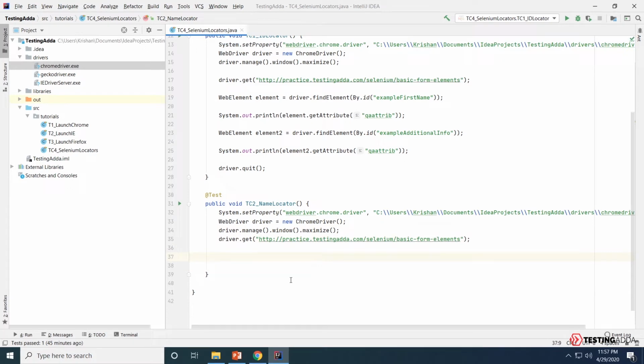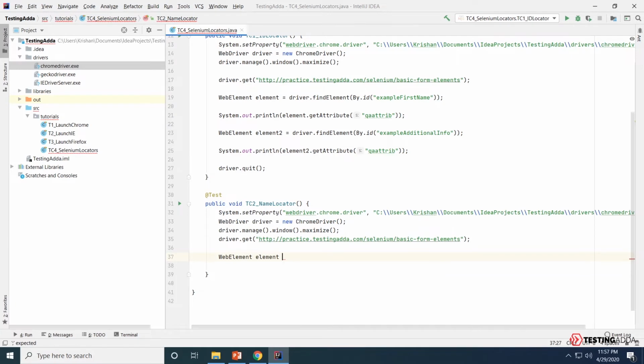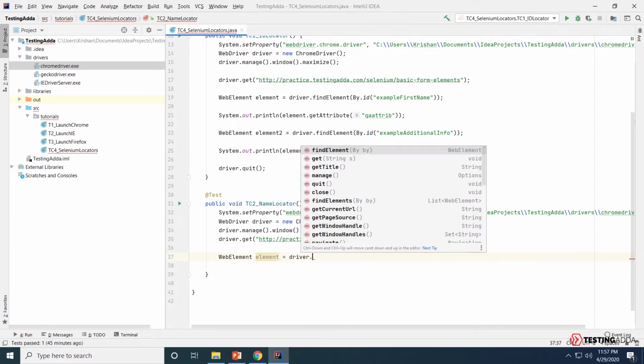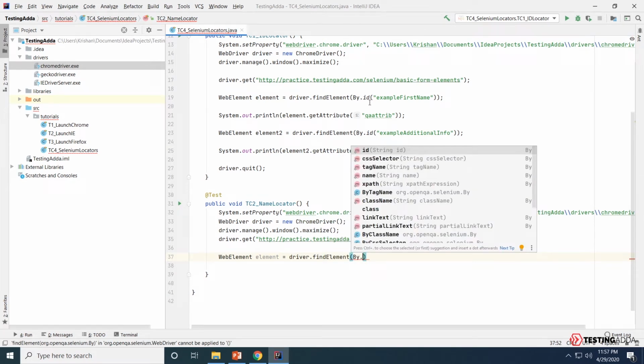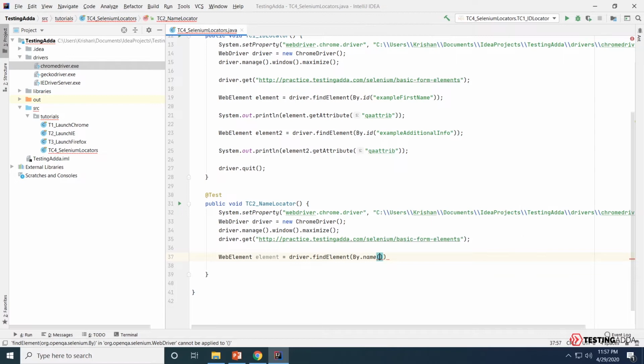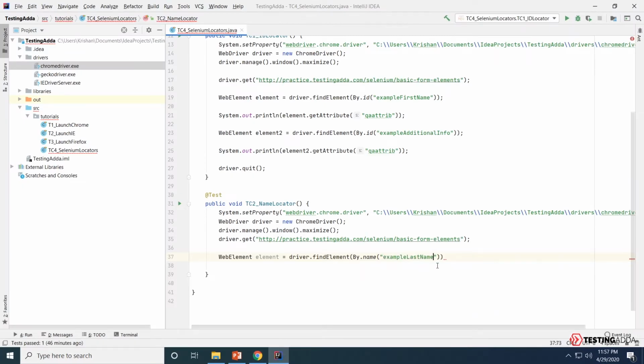Now the procedure is completely same. WebElement element is equals to driver.findElement. Now By, as we were using ID earlier, we did By.id, but now we are using name. We'll do By.name and type the name for the element. I'll go back and copy the name, that is example last name. I'll paste the name over here and semicolon. This will return me the instance of element inside WebElement.